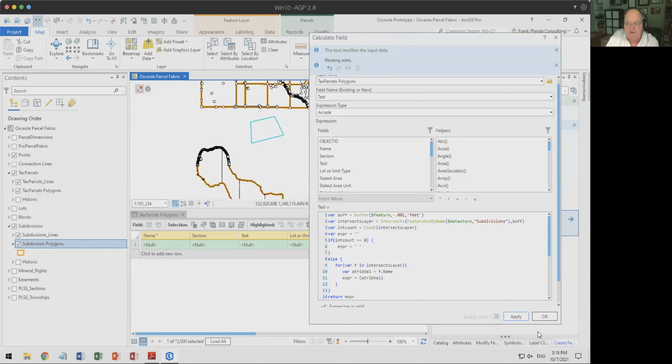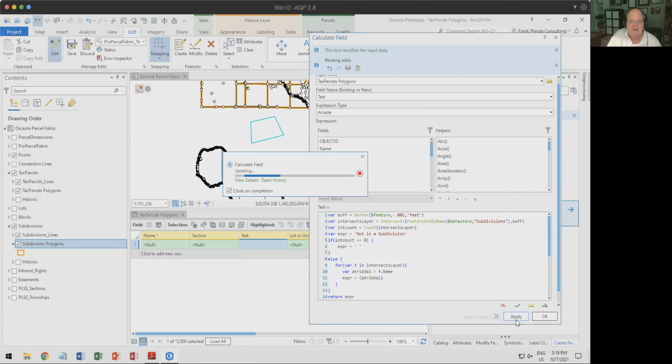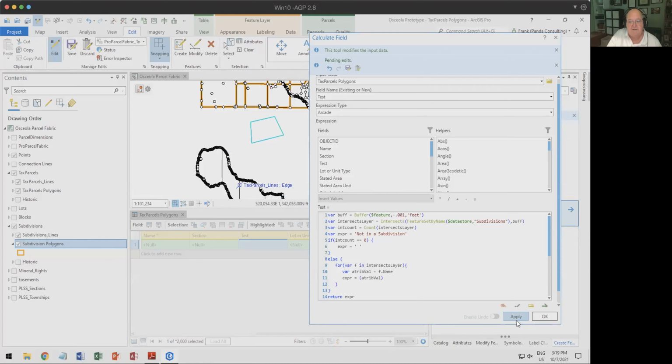All right, they have nothing here. Let's go ahead and calculate this. And sure enough, it returned just a space in here, which is what this says it should do. We could also tell it "not in a subdivision" and have it calculate that. And when we do that, oh, sorry, that's not the place I should have done it.